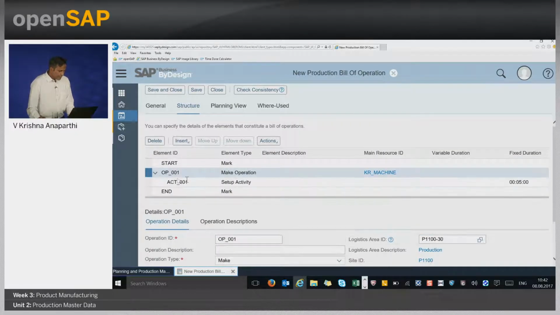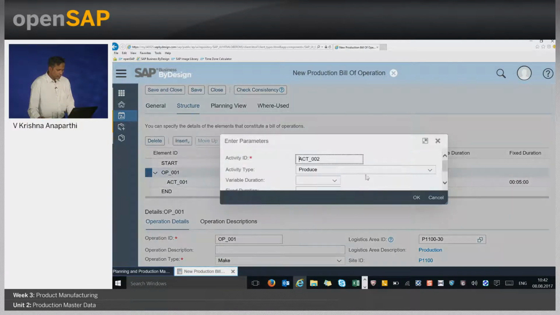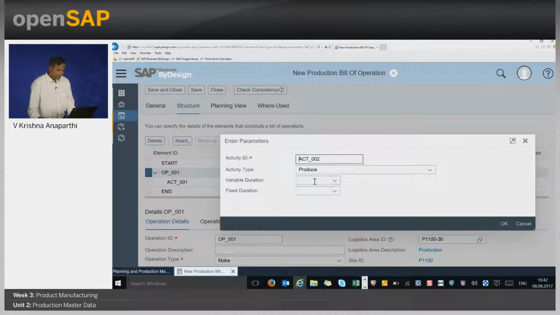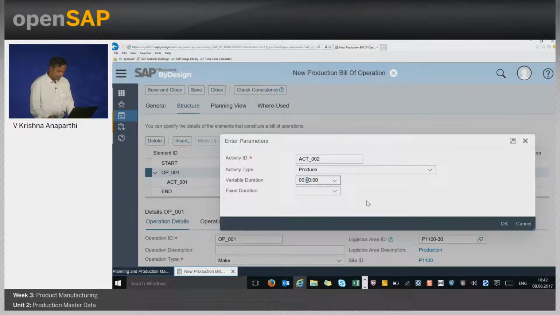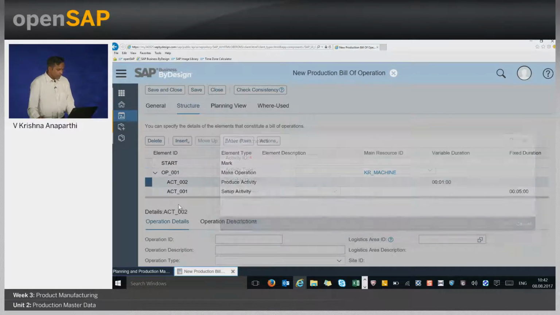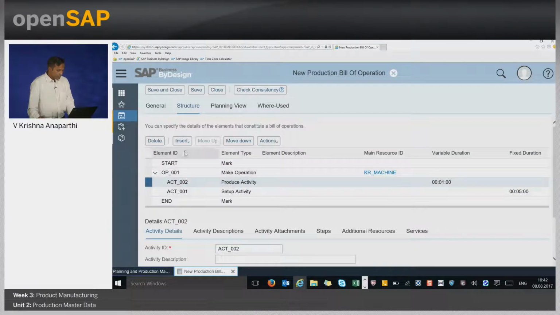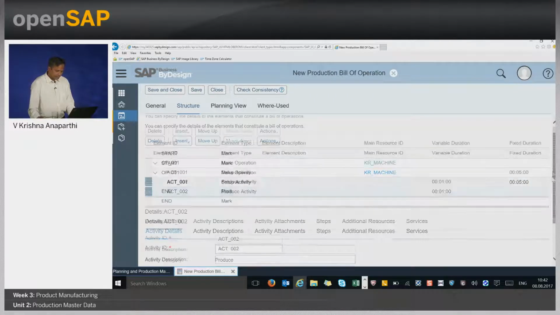Now, in this activity, I already have a setup activity. Let's try to create one more activity. That's what we call the produce activity, and the variable duration is, let's say, 01. Let's say it will take 1 minute to fill 10 units of ink into 1 unit of stem. And we say that the produce activity is going to come after the setup activity. So I will move down my activity.